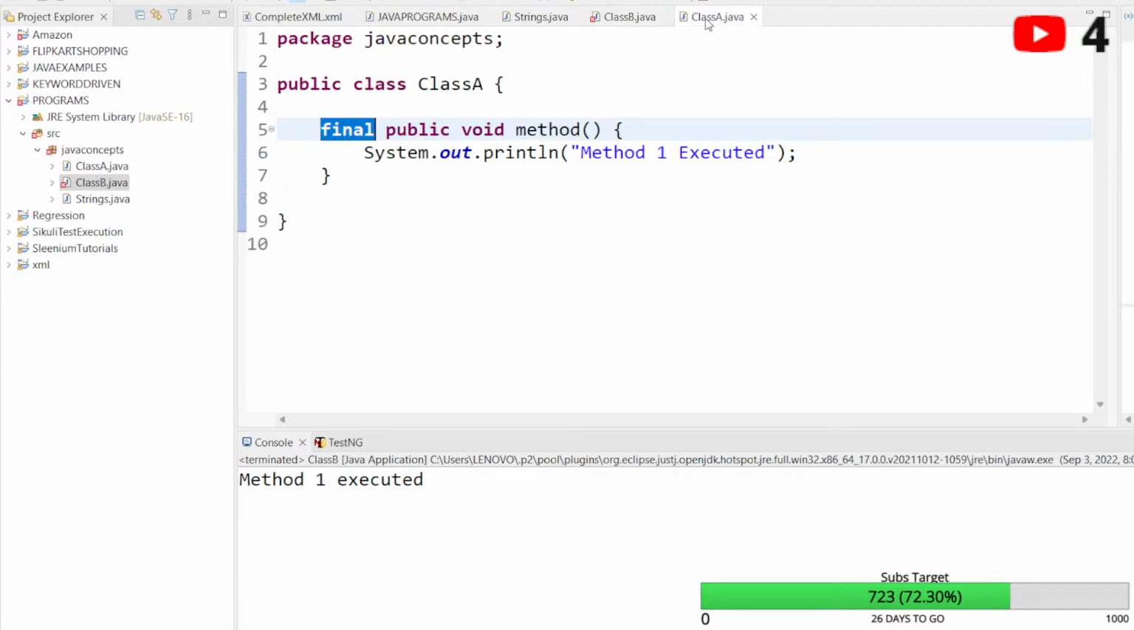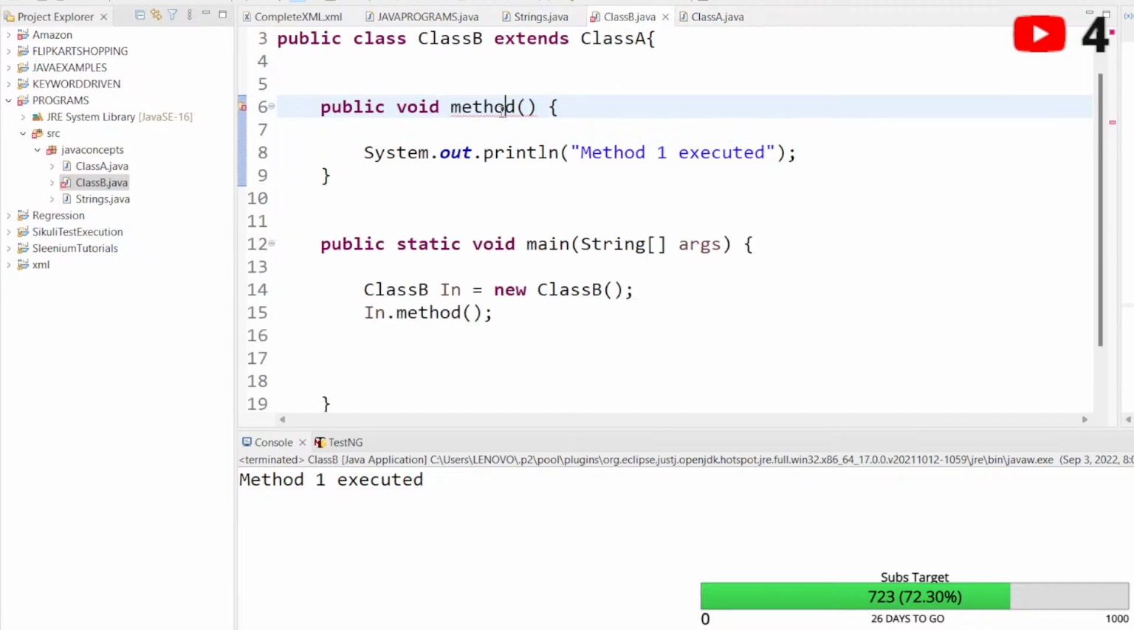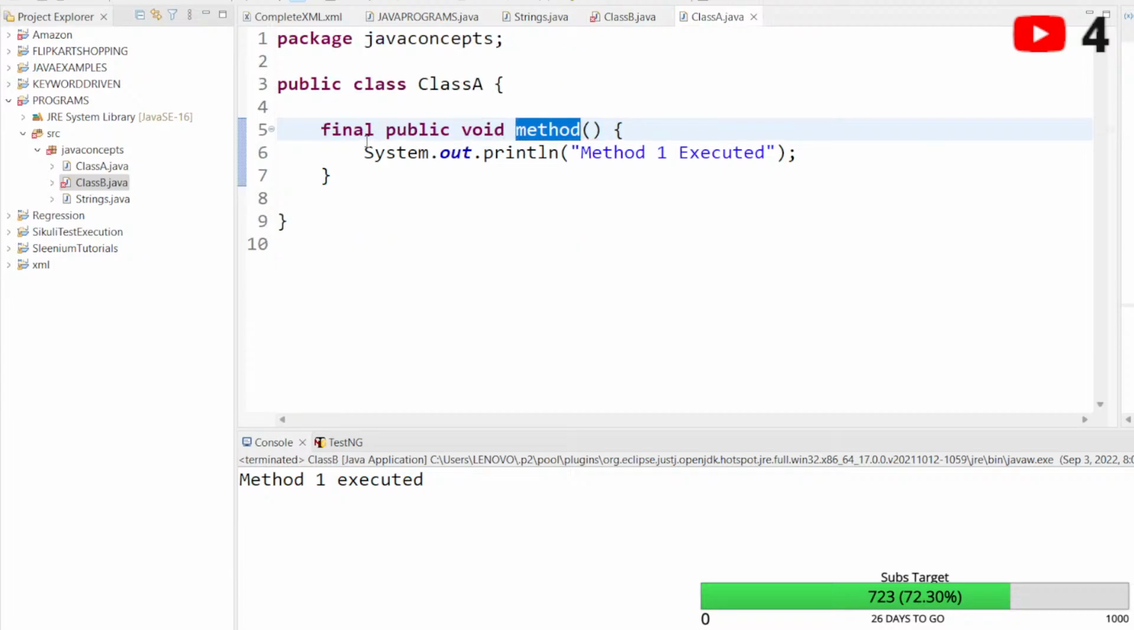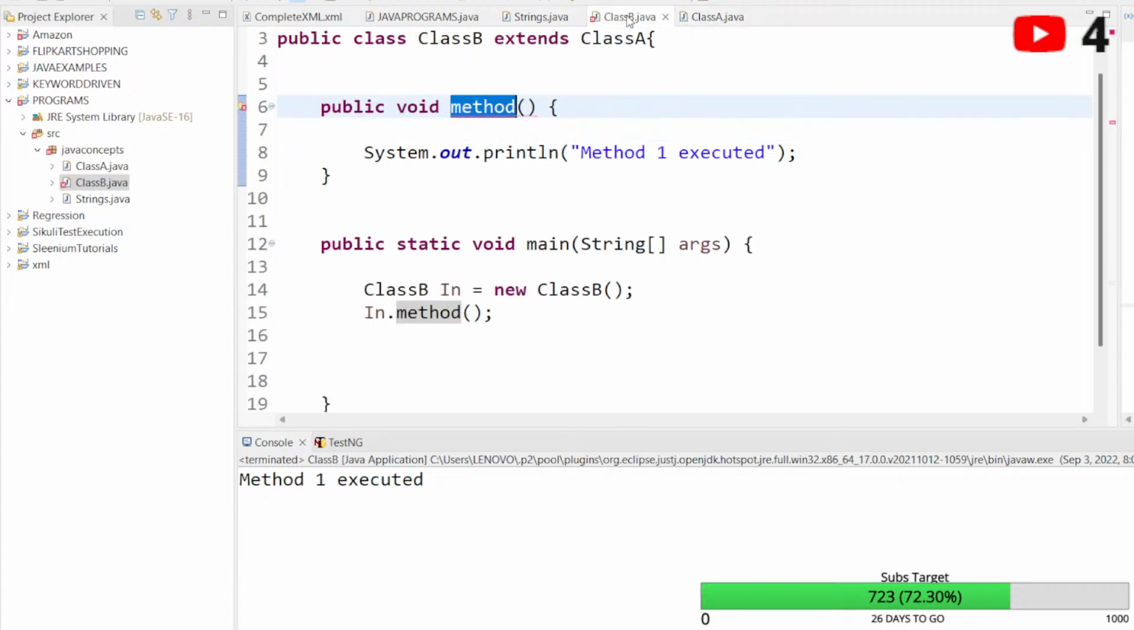So class A is having a method and class B also has the same method name. But if the base class, class A, declares the method as final, then when I try to extend class A, it gives an error. Guys, are you understanding this concept or not, please?